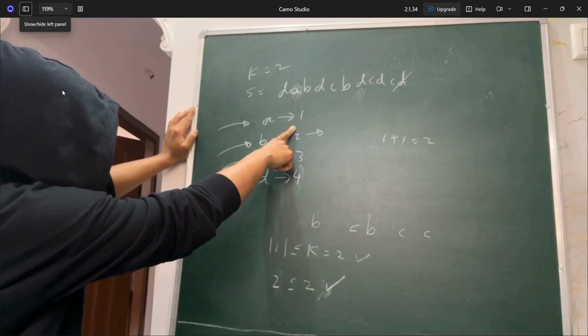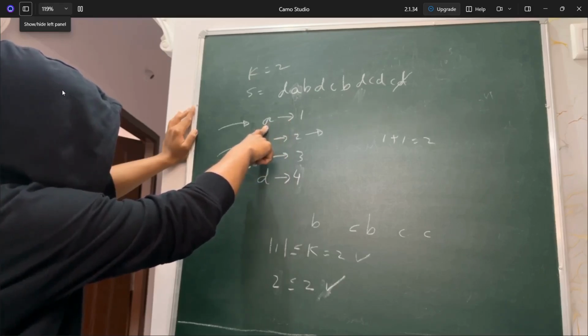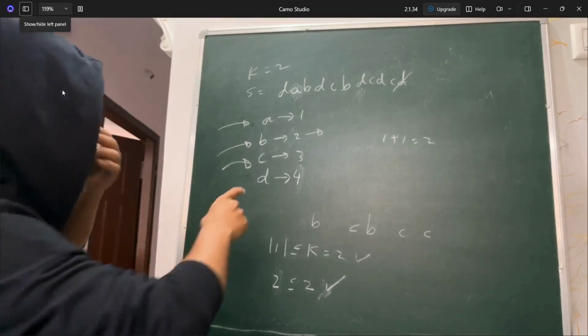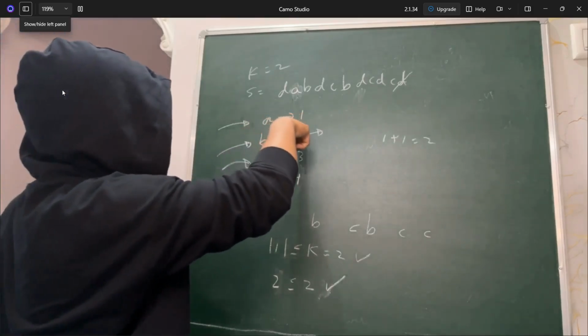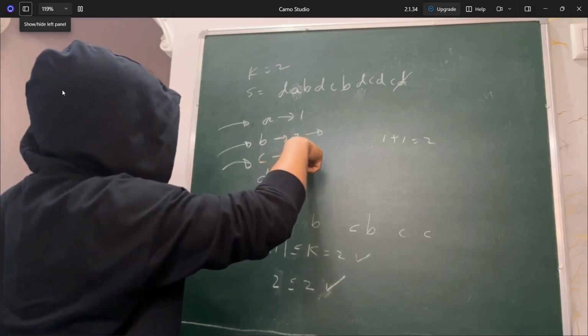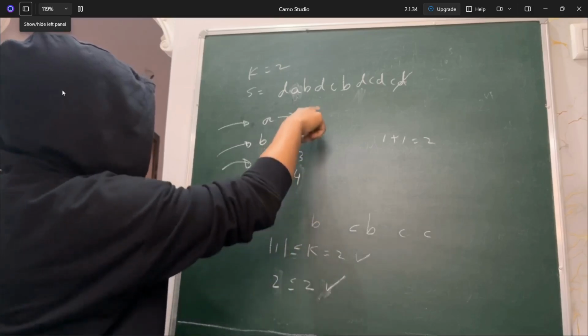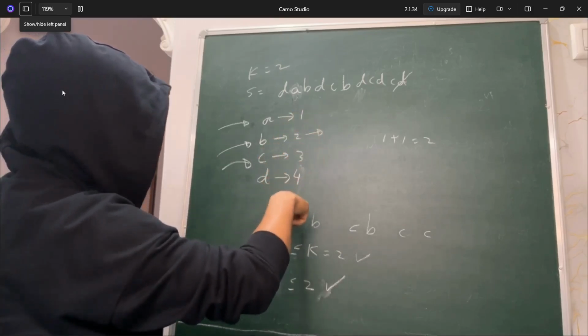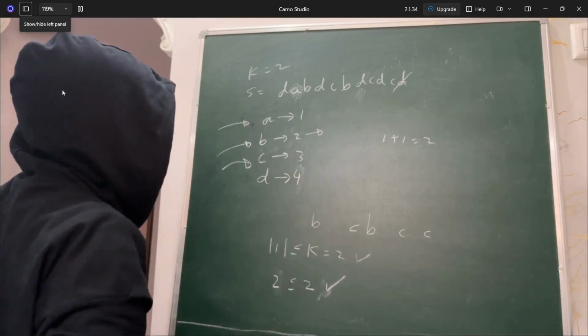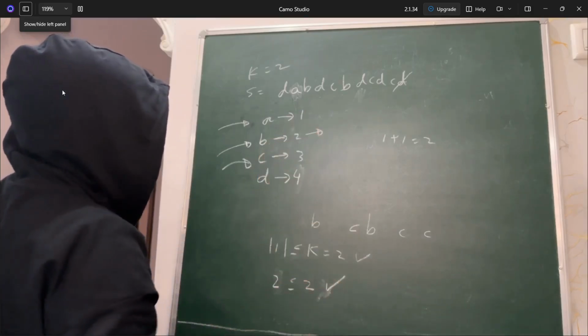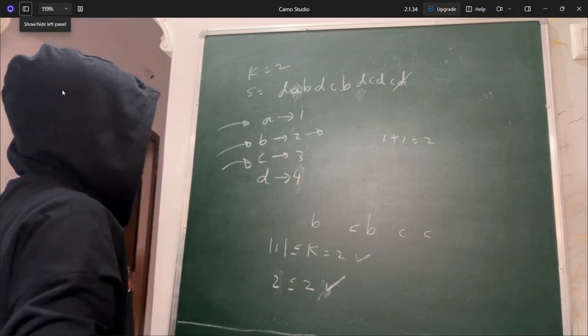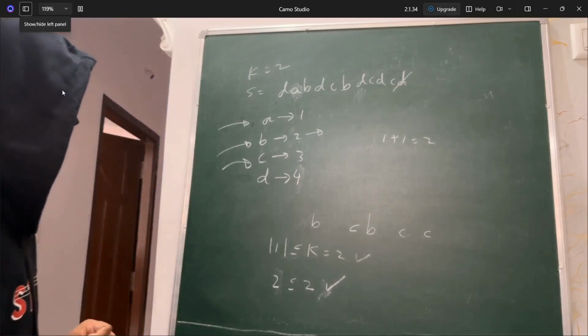So if we choose a as the lowest frequency, we count how many characters we have deleted, and in this one how many characters we have deleted, and in this one how many. So among all of these, whichever operation deleted the fewest characters, that will be your answer. So I think you got what I'm trying to say.